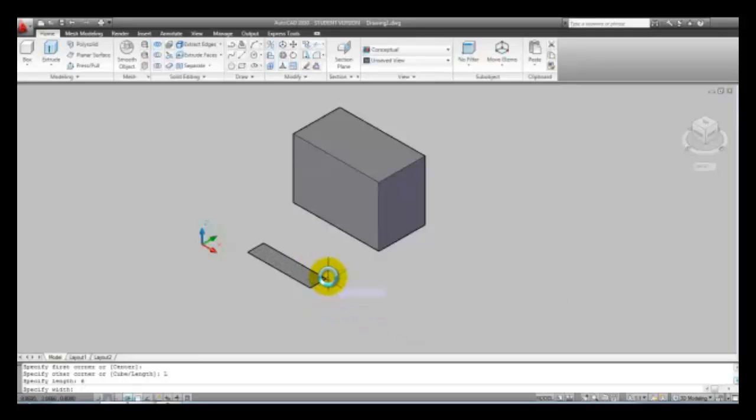And then I'm going to be able to pull my mouse towards here, the Y direction. You'll be able to see that tracking vector we talked about in earlier videos. I can type in 2 and enter. And there's my shape that's 6 inches by 2 inches, and now my command line asks me for the height. I can pull my mouse up and type in here 4 and enter. So I just drew a box that was 6 by 2 with a height of 4 inches.